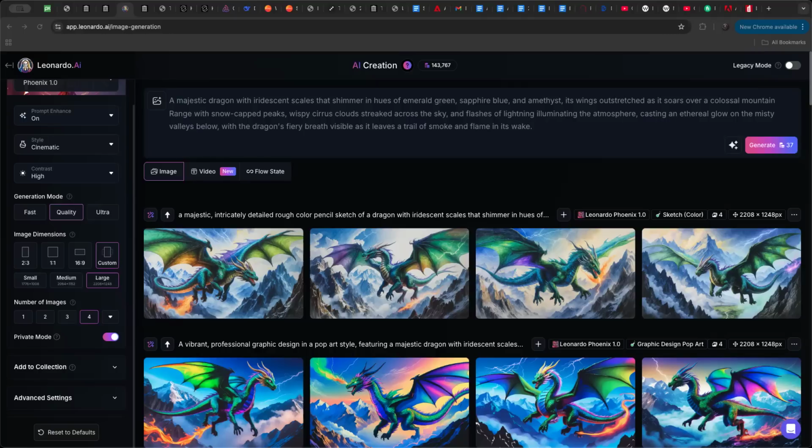In anime you got the styles like anime background, anime flat illustration, anime general, anime illustration, anime monochrome, anime retro, anime screen cap, anime semi-realism. This is the one I prefer, anime realism. Character sheet, painterly, and manga.